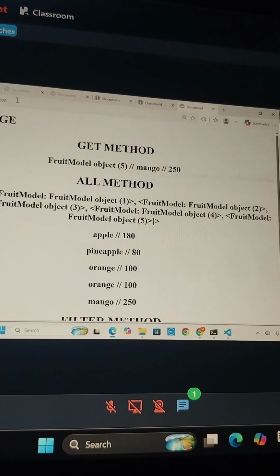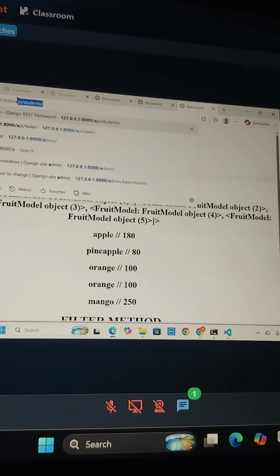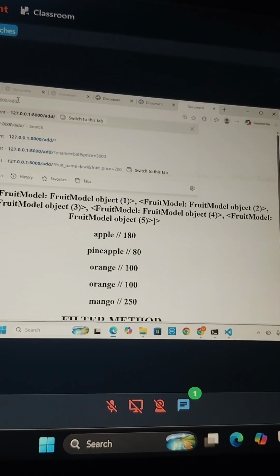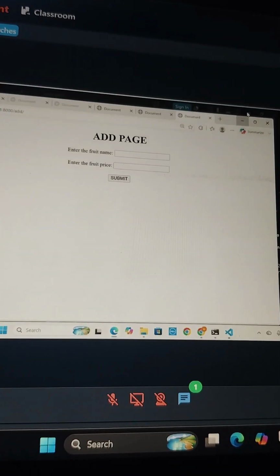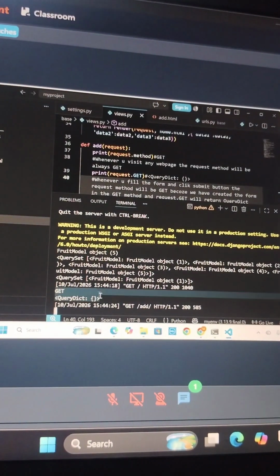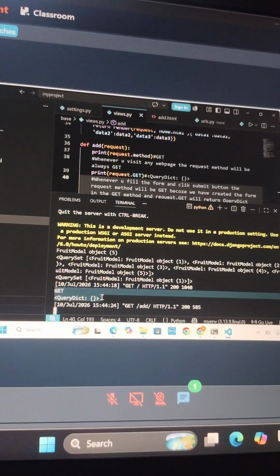First I will get the home page. Now let me type the URL path. I am visiting my ad page for the first time. What will be my request method? Request method will be get and it will be empty queried. Yes, it is get and it is empty queried.